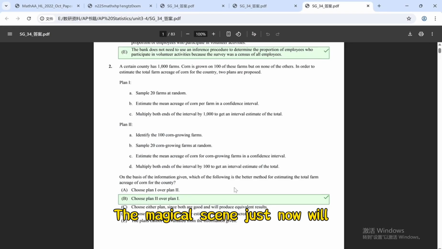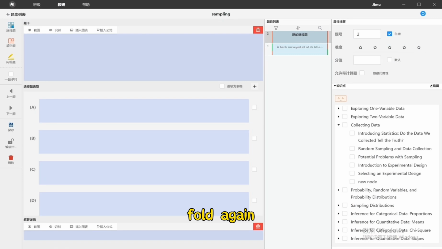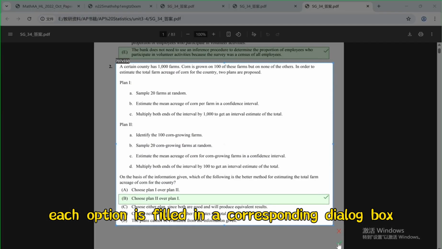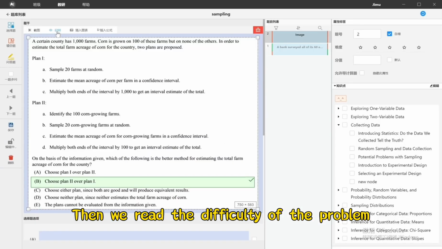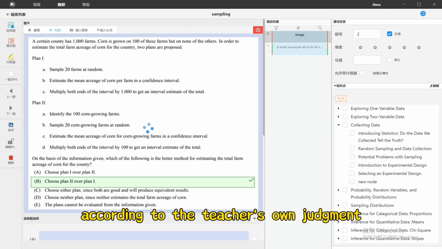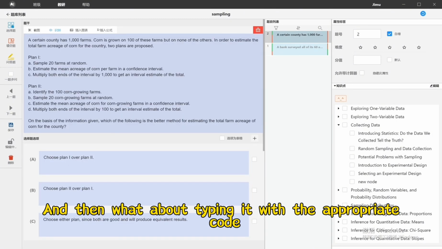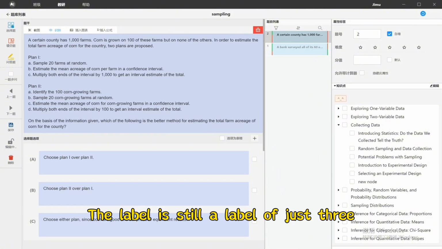The magical scene just now will unfold again. We can see that each option is filled into a corresponding dialog box. Then we rate the difficulty of the problem according to the teacher's own judgment or depending on the student's situation. And then we select the appropriate mark. The label is still the label of just now.